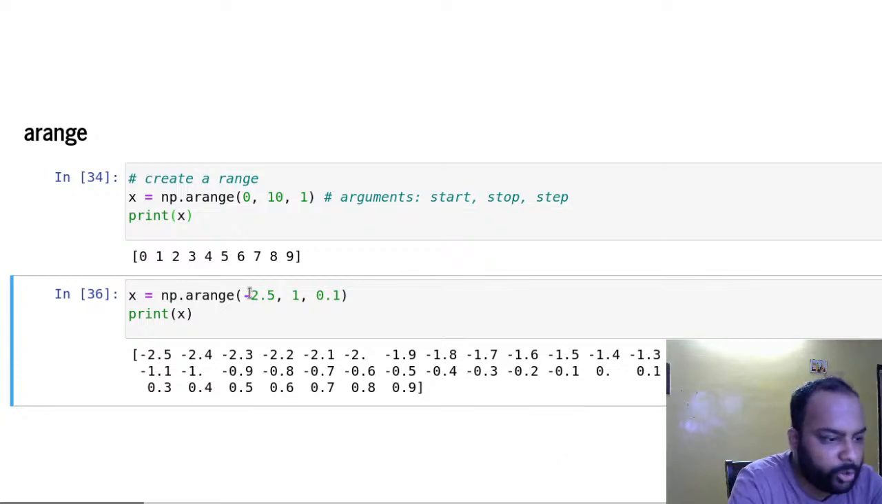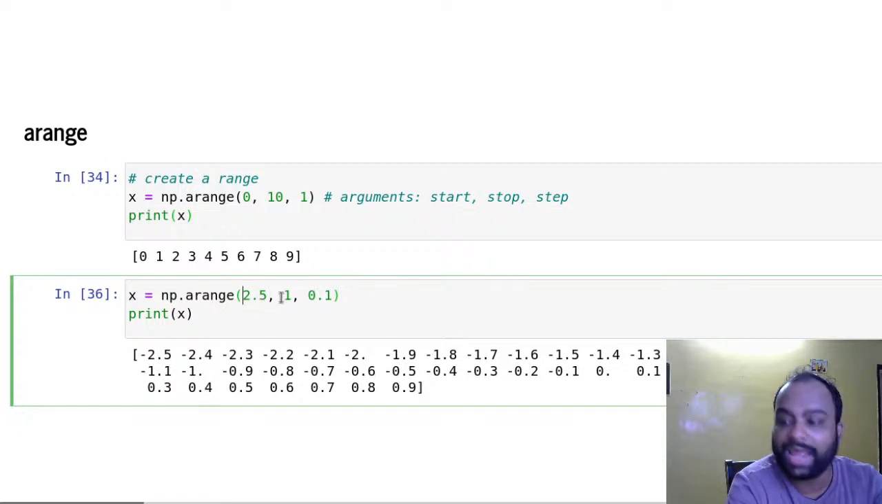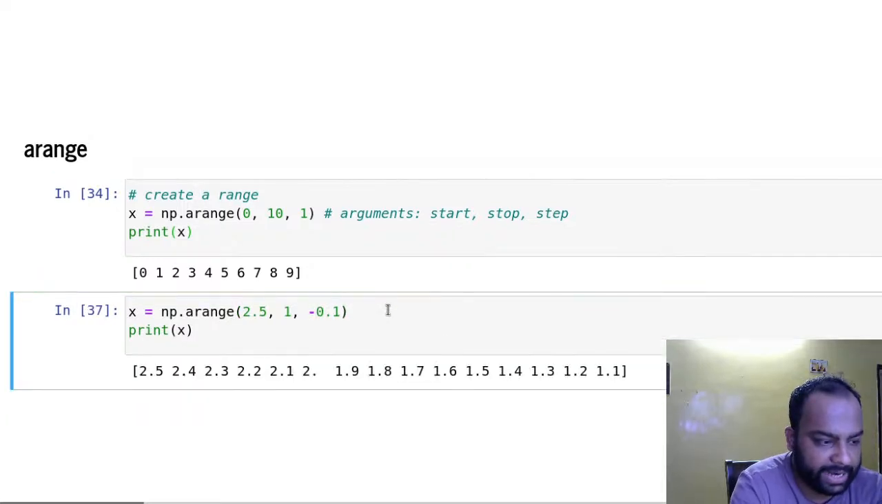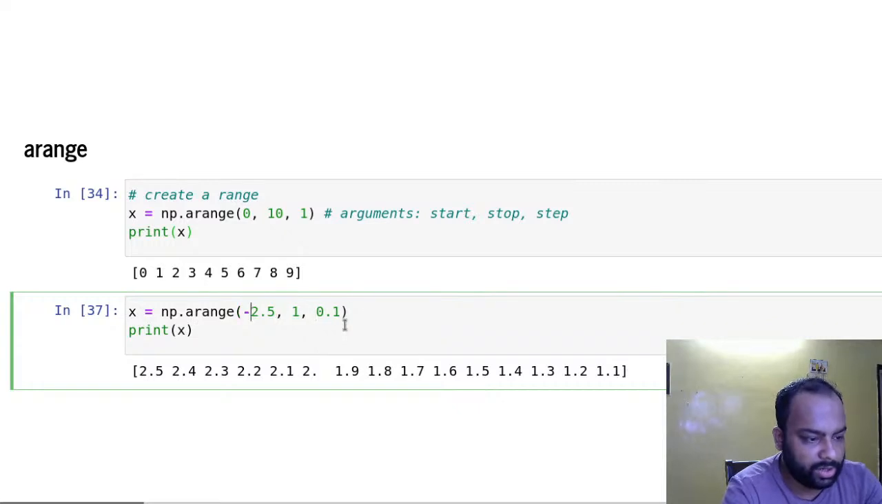Just before you ask, I could have gone the other way around. Maybe I'm starting from 2.5 and I want to go down to 1, but not touching 1, in the step of -0.1. So it's a decreasing array. That is also valid. It starts from 2.5 and then goes on decreasing up to 1, but not including 1, in the step of -0.1. So basically it decreases in the step of 0.1. So these are the things that I could do.